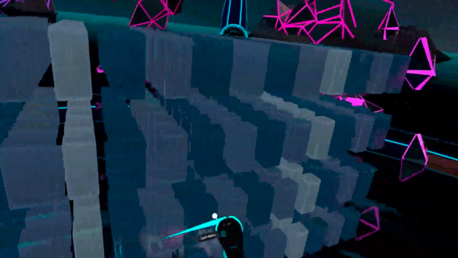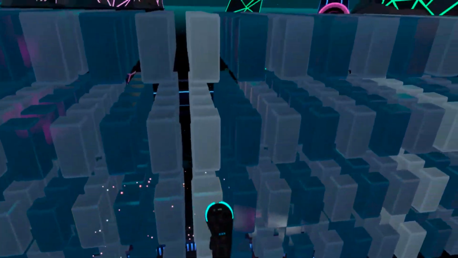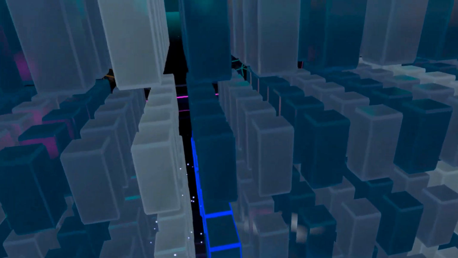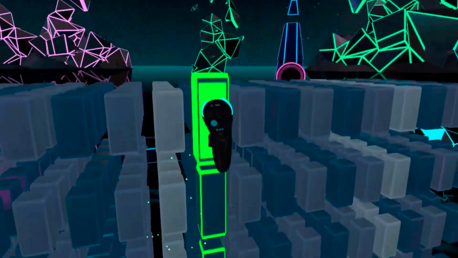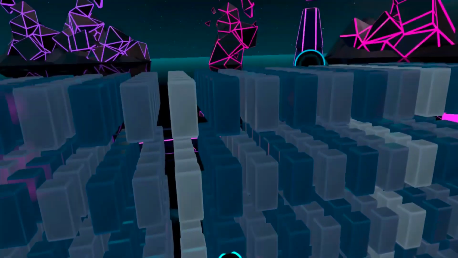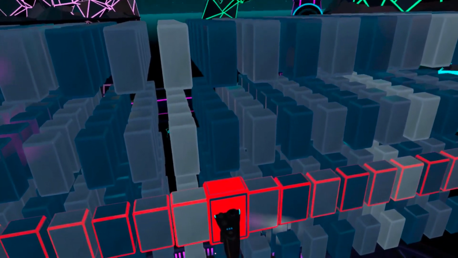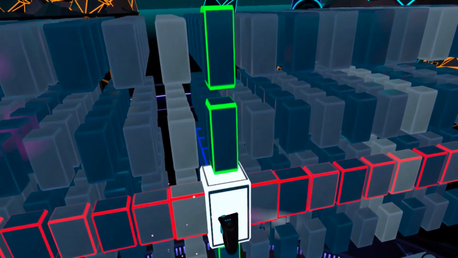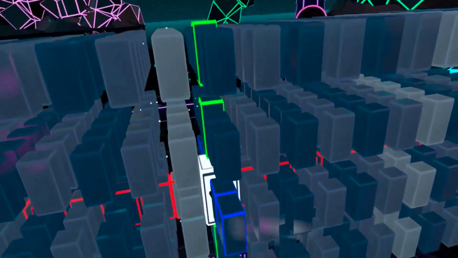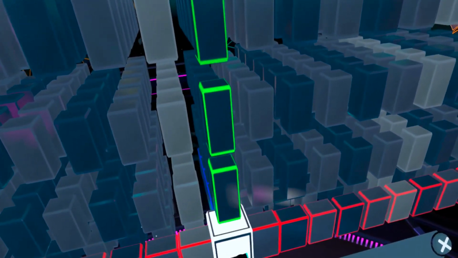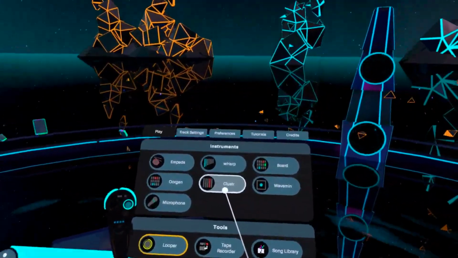This is with the trigger. Then with the grip, you're going that way. And then with the A button, up and down. They're all in harmony. So if I do this one, they all work together.